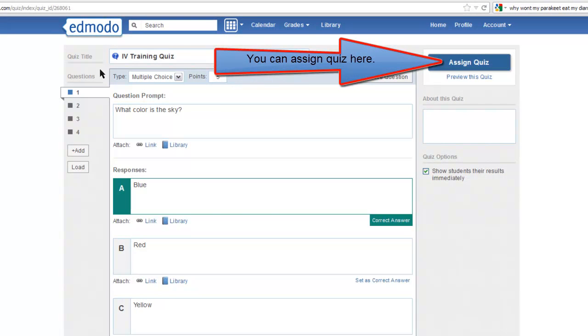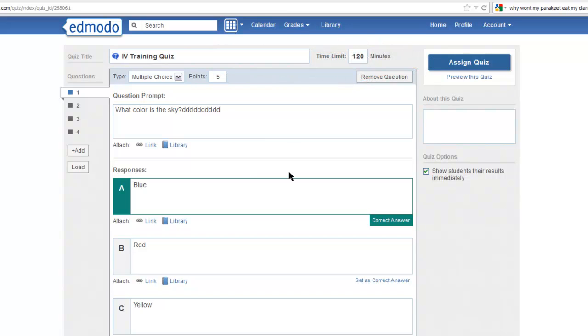If I want to assign this, this saves every time you change something. If you look up here, it'll say updating. If I click down here, it'll say updating. It doesn't take long to update that. I select Edmodo, go back to the main page.